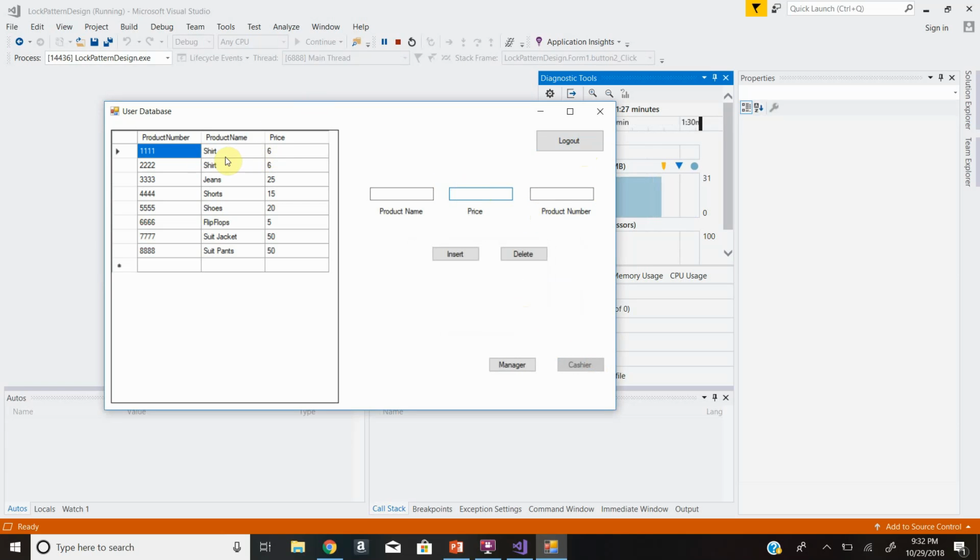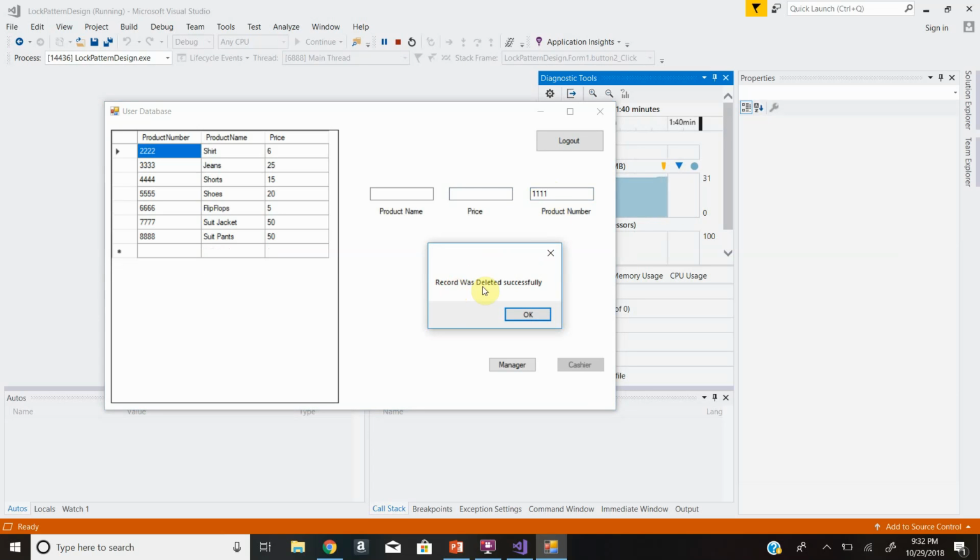So now we're able to use the fields again, and this time we will try deleting the shirt record since it is just a duplicate of product number 2222. So in product number, we type in 1111 and we delete it. And we get a pop-up that tells us that it was deleted successfully. And we check and we see that product number 1111 is not in there.